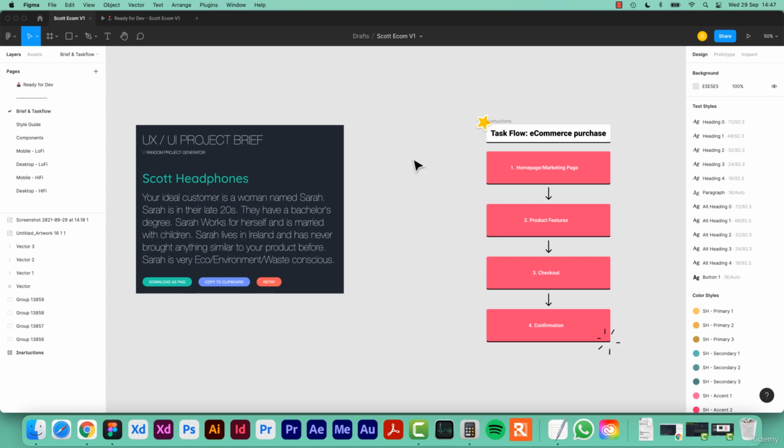And lastly, this is pretty bare bones: we've got a persona, a company name and a task flow, but often a brief can be a lot bigger than this, like designing a whole website. And sometimes you can get a lot of details around it. So for me as a designer, what would be hard with this particular one is how much do I know about Scott headphones? Very little at this stage.